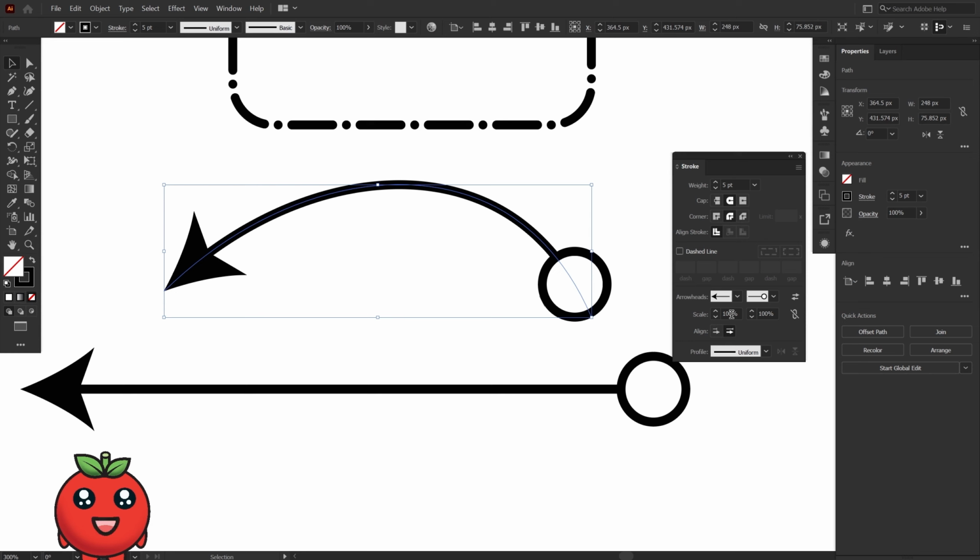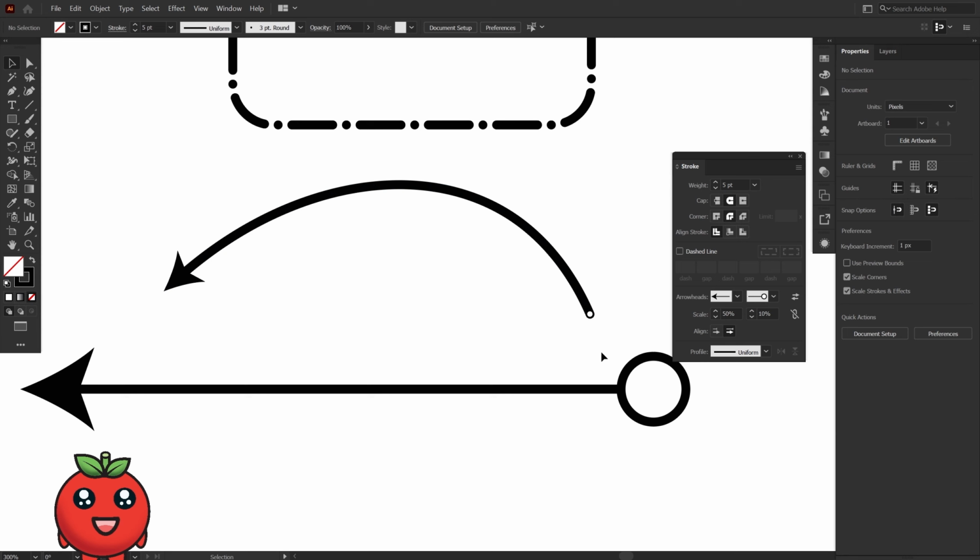So if I just click on this, I scale it to 50%. So arrow size will be 50%. And if I just scale this to around 10, it will be 10 like this. Very small, you can see. You can experiment on these values on your own.